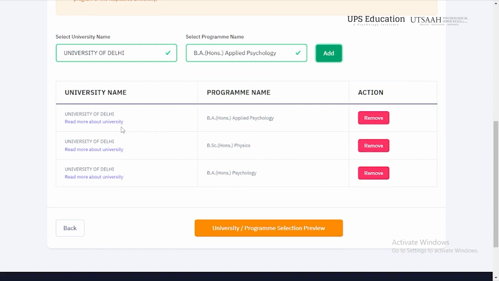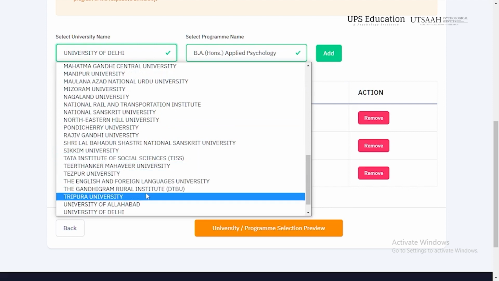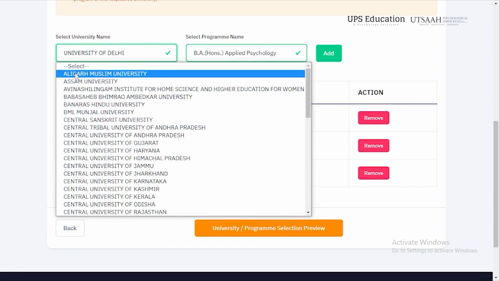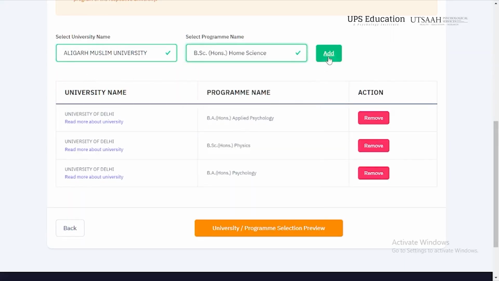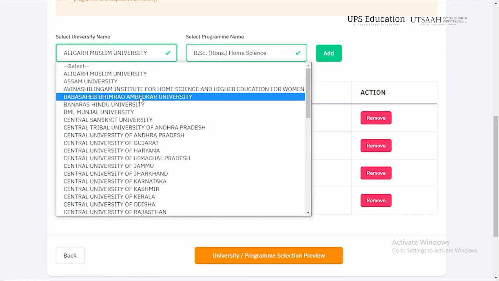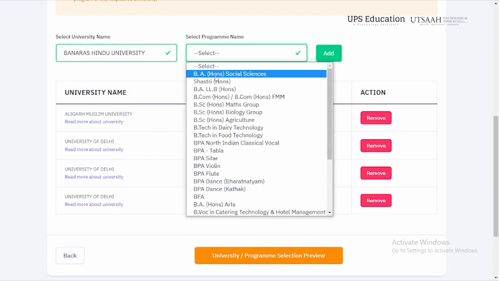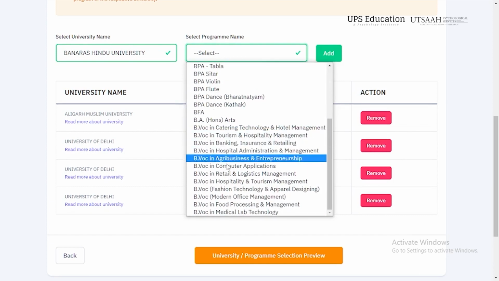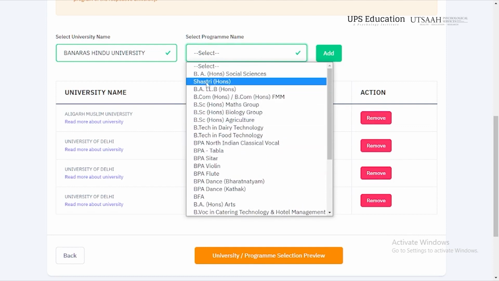Maybe you have filled for Delhi University, now you want to get admission in another university too. So you will select the university name from here. For example, if anyone wants to apply in Aligarh Muslim University, AMU, you will select the university here, select the program and add the course. Now I'll change the university again, like Banaras Hindu University, BHU. Select here and select the course. I am interested in the psychology program, so you can select from this section here.